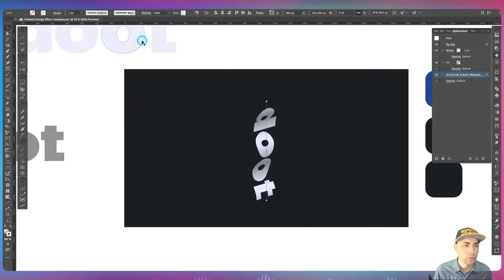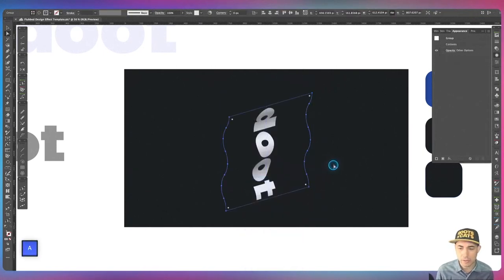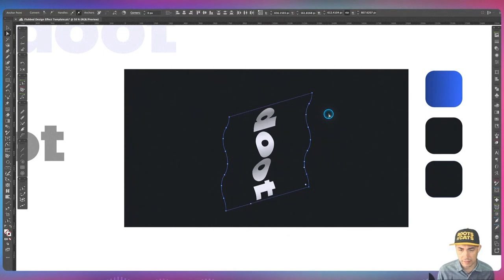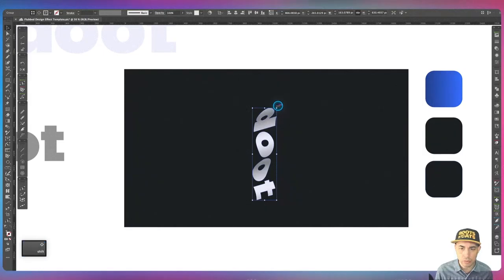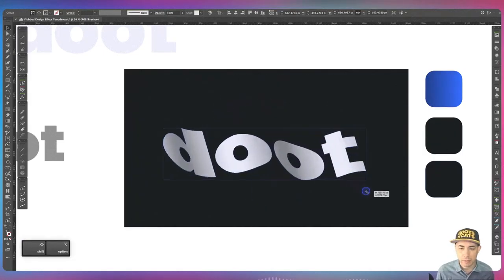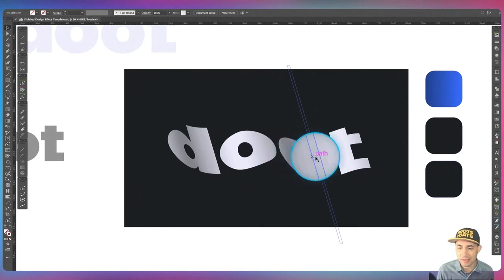And then I am going to go to Object and Expand Appearance. And now with the expand appearance done, we're going to take out this outermost little thing here. We're going to rotate it, and we're going to make it a little bit bigger. As you can tell here, there's these little strips. These strips are essentially, let me zoom in, these are the different steps that the 3D has rendered out for the shading. So we're going to actually use these to our advantage to do this technique.